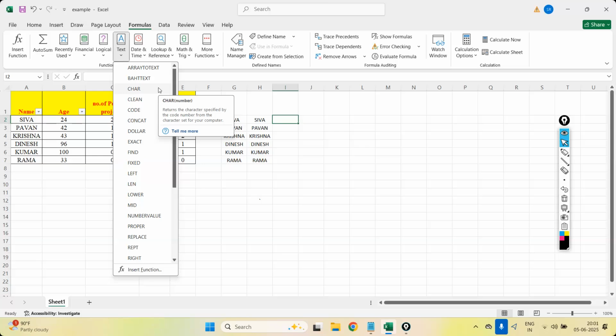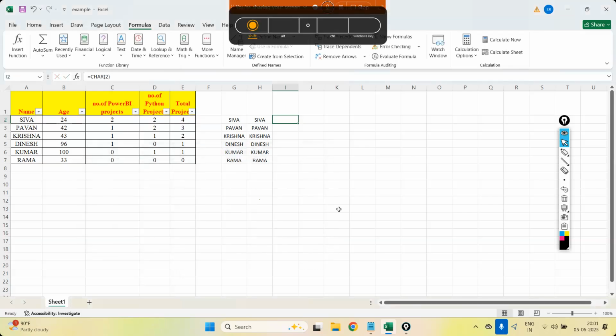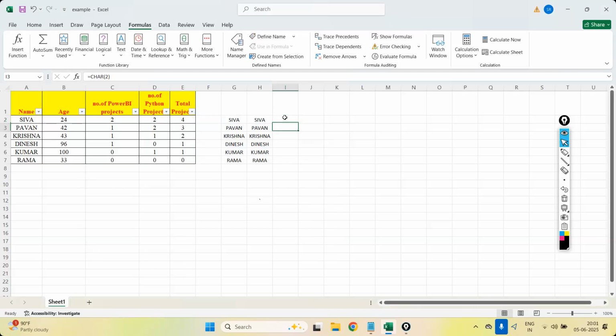Means it is going to give, let us just use CHAR. In the CHAR, I'm going to write some number. Okay, 2. And I'm going to give the number. What is the CHAR of 2 or CHAR of 200? So this is going to give me a letter. For caps lock A, we have one letter. For caps lock B, one letter.